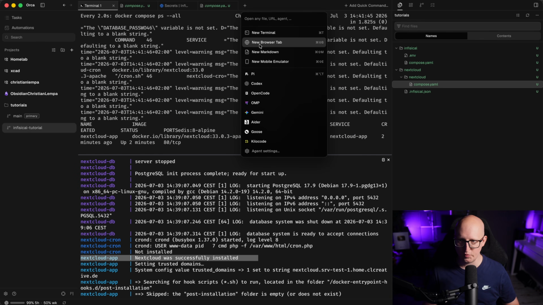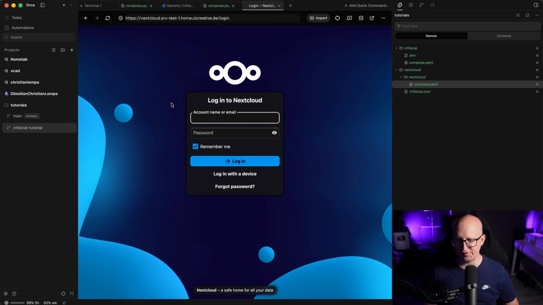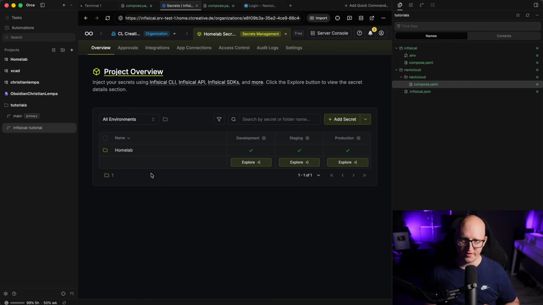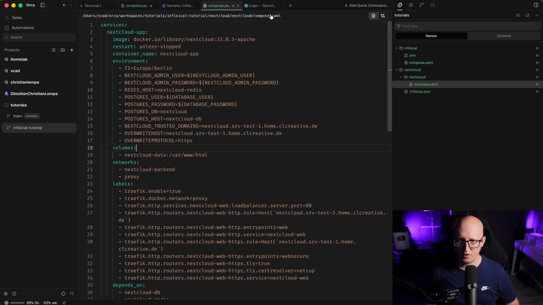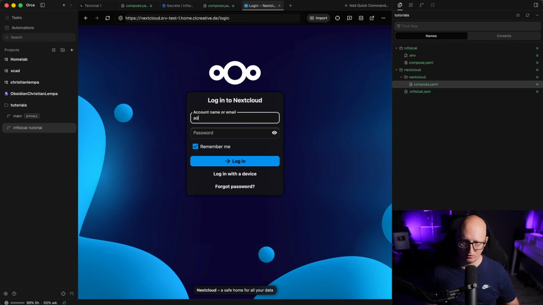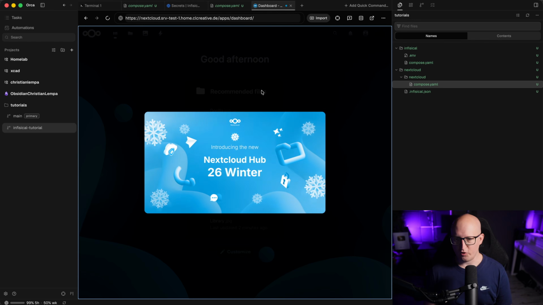Let's open a new browser tab. Let's go to Nextcloud server test 1. And yep, so that's it. Now we can return back to the Infisical secrets, go into HomeLab, and the password for the production environment we'll just copy and go back here, admin password login. And yeah, so that's it. We are logged into Nextcloud.